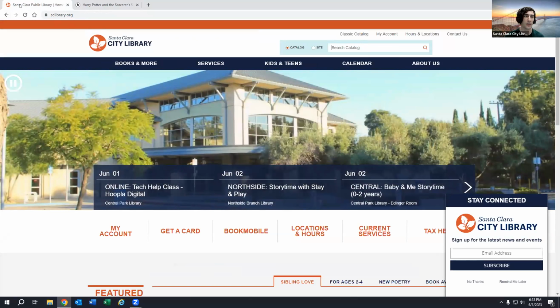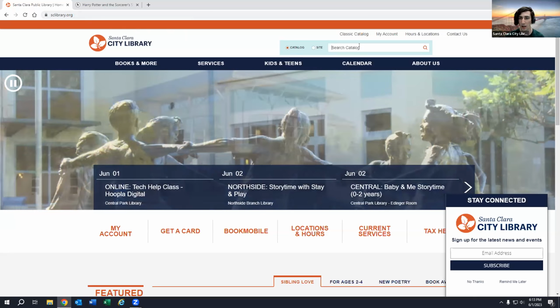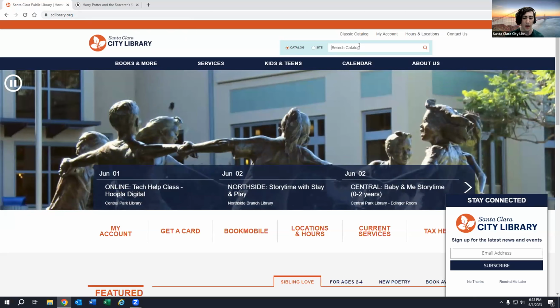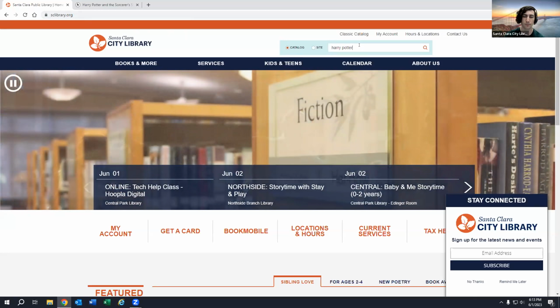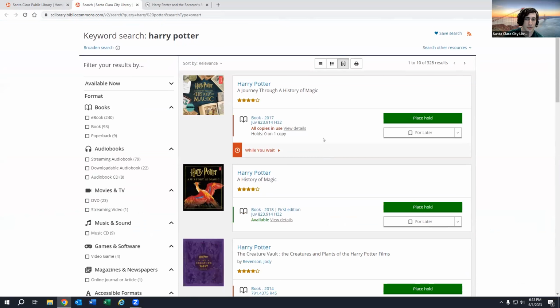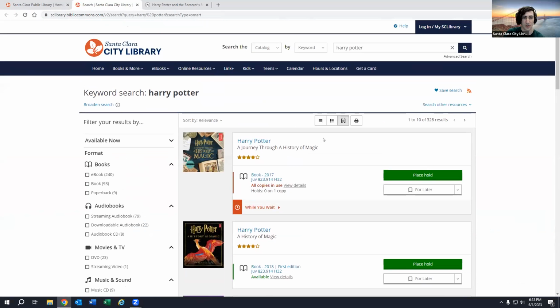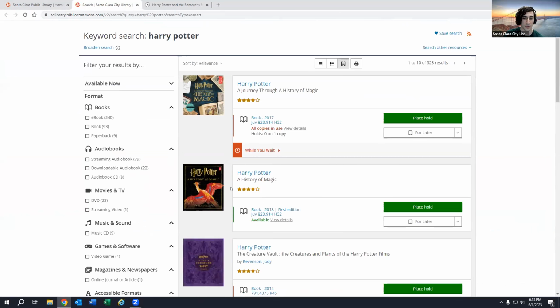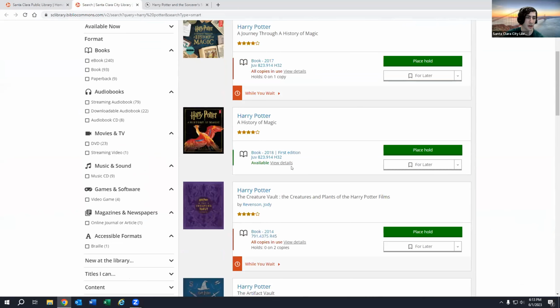So I'm back on the Santa Clara City Library website. And in this search catalog box at the top of the screen, I can do that same search for Harry Potter. Okay, so here we see a bunch of Harry Potter books, but obviously as this is just the library's general catalog, we see a lot of physical books and other things like that.